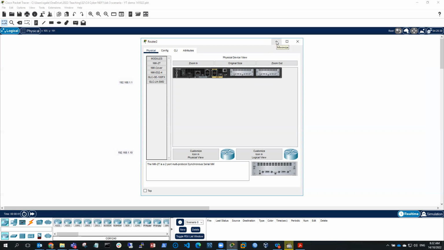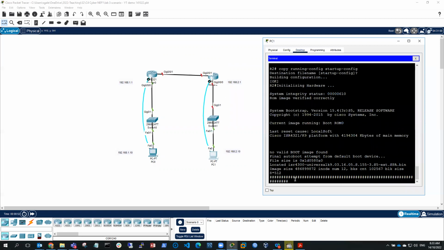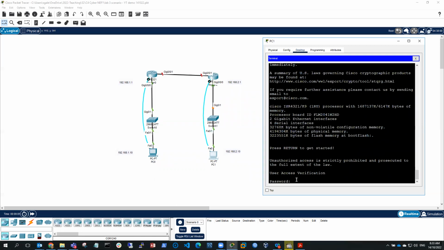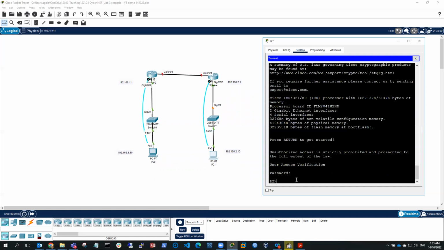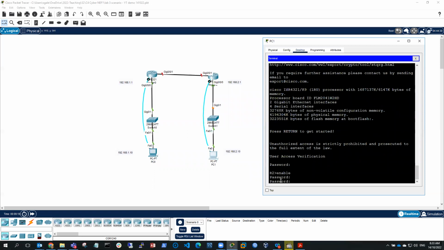So I've powered the device up. Let's go back to our PC, and you can see here that it's found the boot image. It's loading the operating system, and it'll load the startup config. We'll confirm that by doing a show running-config, just to confirm the configuration hasn't changed. We'll know straight away because of the router prompt. Press return to get started, and it's asking for a password. So Cisco, that's our console password. And you can see here R2, so clearly the configuration has been stored. I'll just type enable and class.